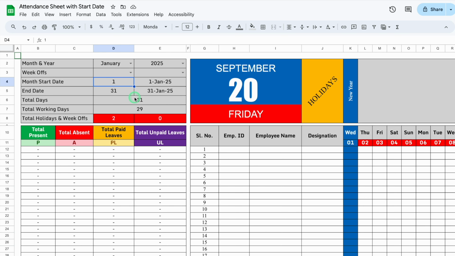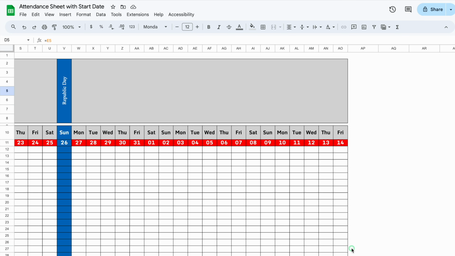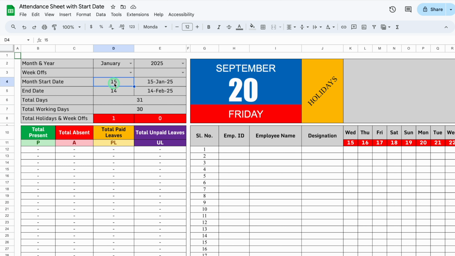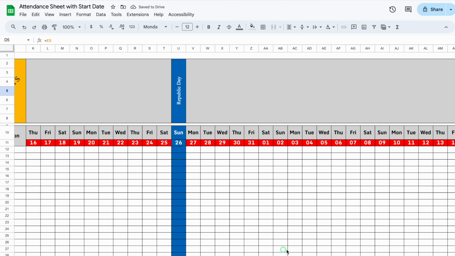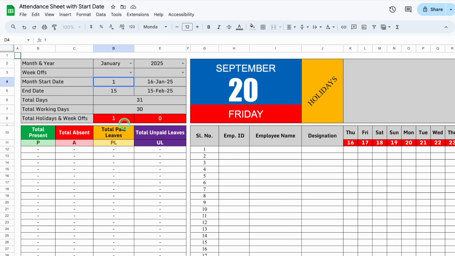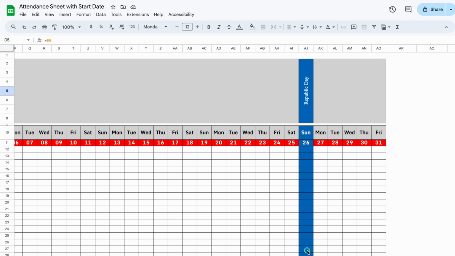I'll change it. I'll do it 15th. Enter. Just notice on right hand side. The first day of the month is 15th. When we come to right hand side, the end date is 14th. I'll come to left and we'll do the start date as 16th. Enter. When I come to right hand side, my end date is 15th now. And when I do it first, enter. On the right hand side, we can see 31st as last date of the month.